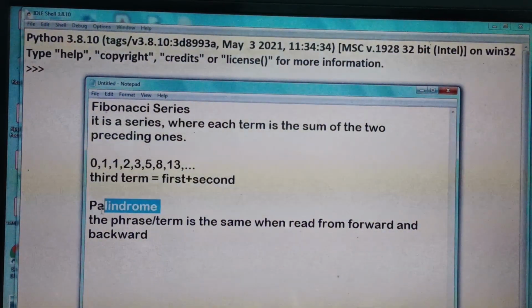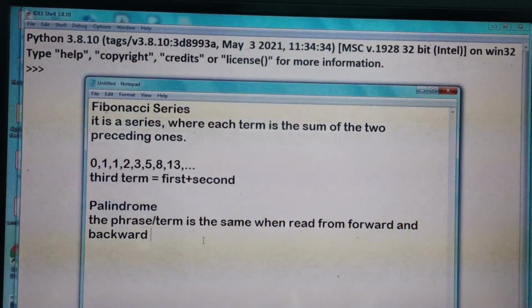And palindrome is quite simple. Again, you have been given a term, and that term appears to be the same when read from the forward direction or the backward direction. Here I am using a palindrome number. You may get a palindrome word.